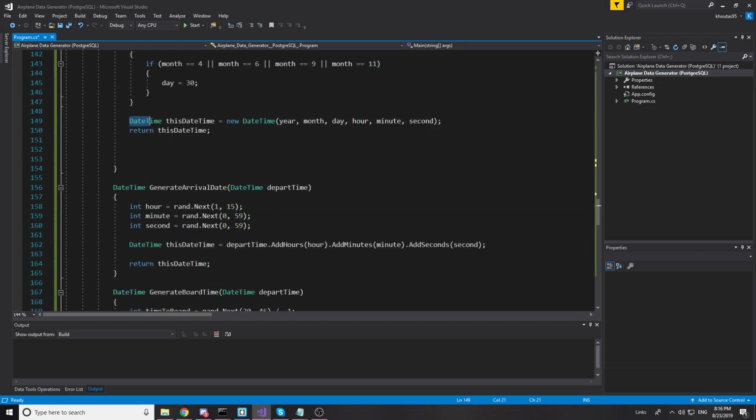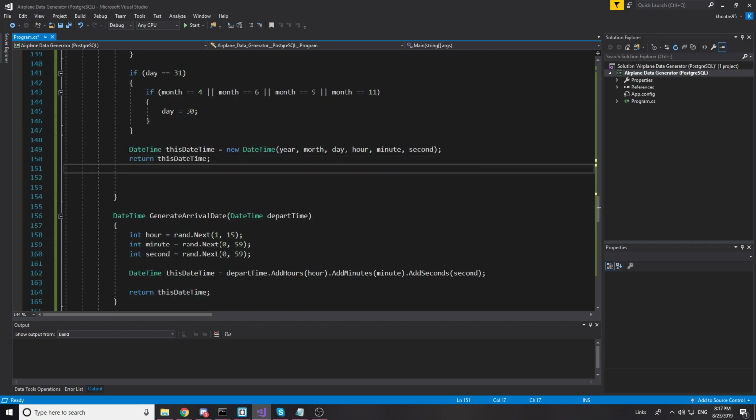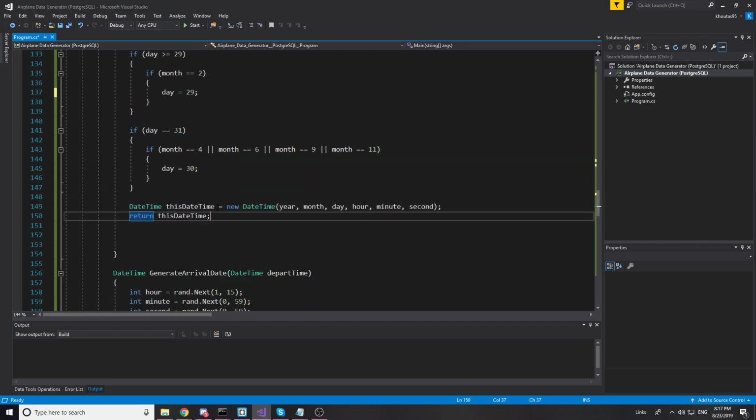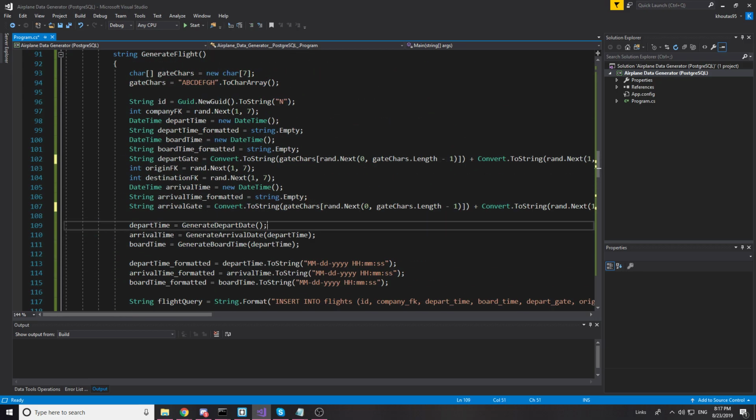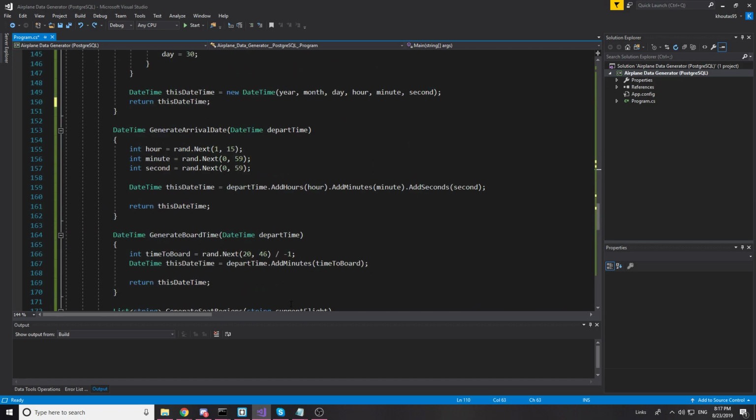Then it creates a new variable called this date time, sets it as all those things, and then puts it in here. You could literally just do return new date time and then all this, but I decided to add a variable to it. At the end of this, you have a randomized depart time that's put inside of here. Now you need an arrival time based on that depart time.